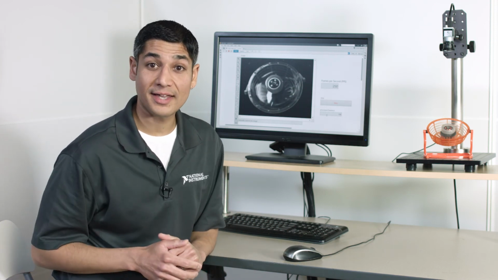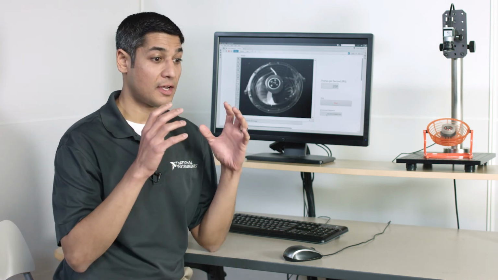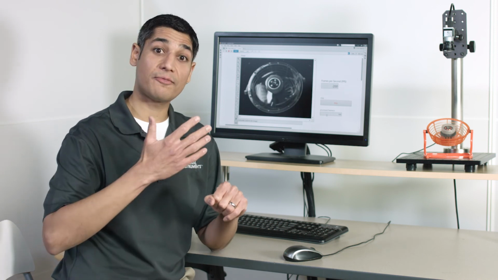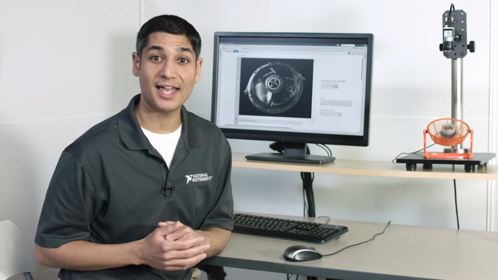So that's a brief way that you can switch from a lower speed snap function to a higher speed image streaming function using the grab function using the Vision Development Module and LabVIEW NXG.